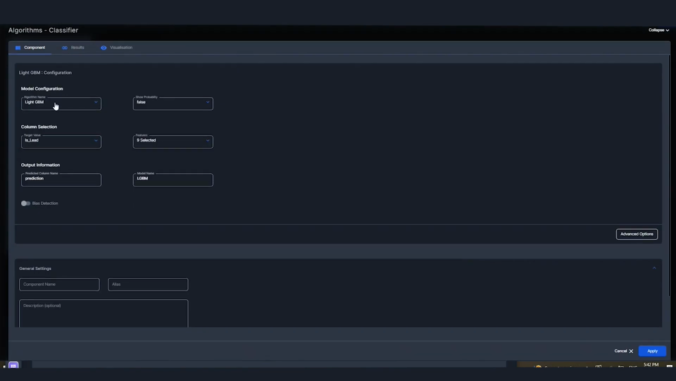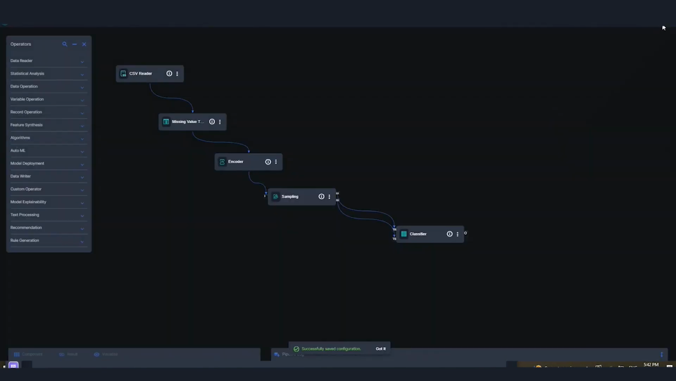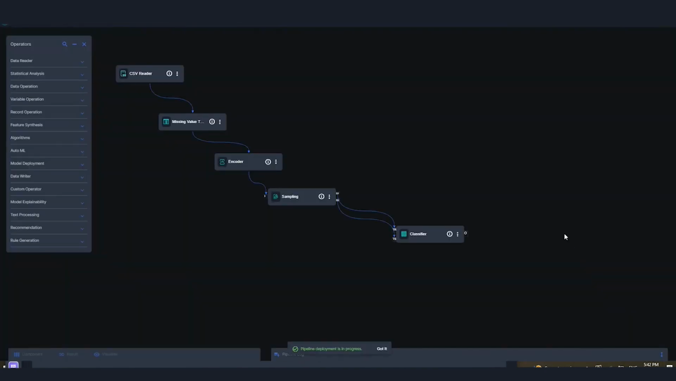Say I'm changing this LGBM to random forest, maybe just for this demo. I'll give it a minute to complete.